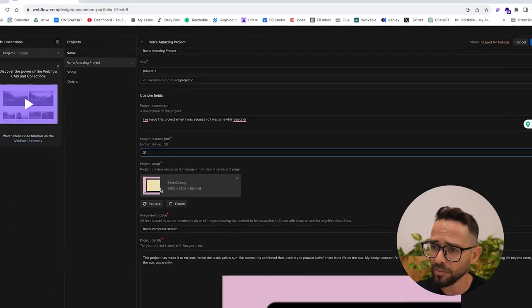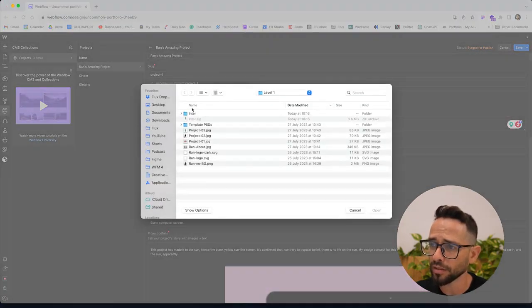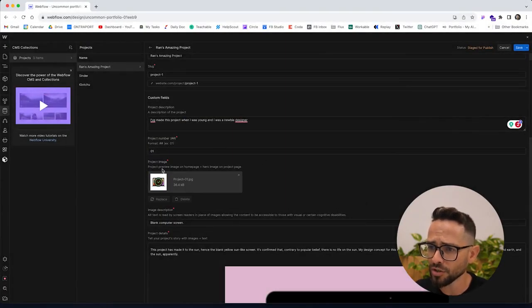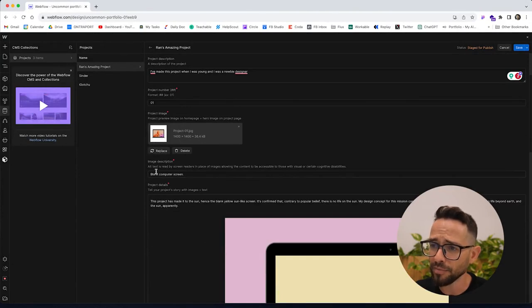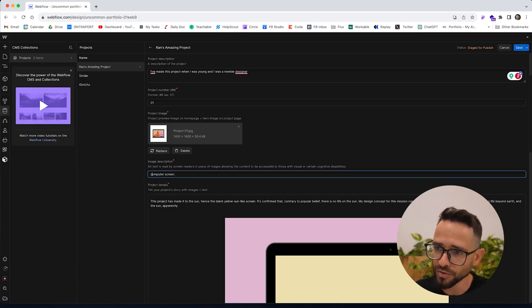Now we have an image here. Let's replace it with, let's say this is my project. So let's upload this image here. Now we can have an image description. This is for alt text. We'll get to this when we talk about accessibility, but it's basically for screen readers. So we usually want to have some kind of a description of what you see in the image. So blank computer screen. Let's do computer screen with Ron's project. I don't know. That's a description of what we're seeing here.